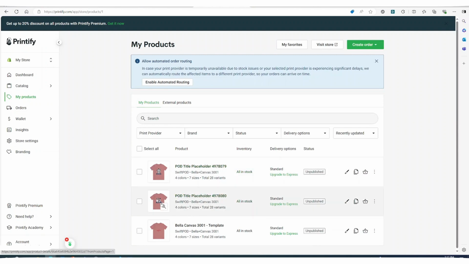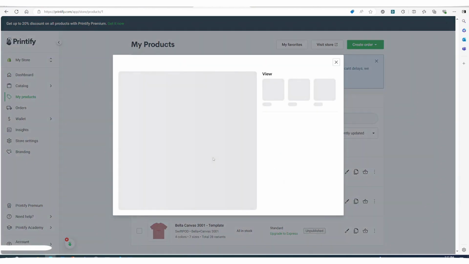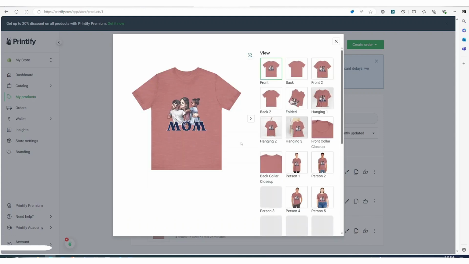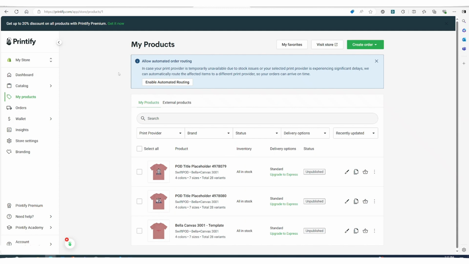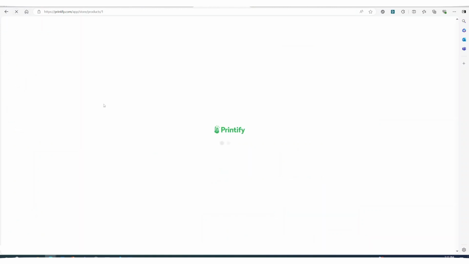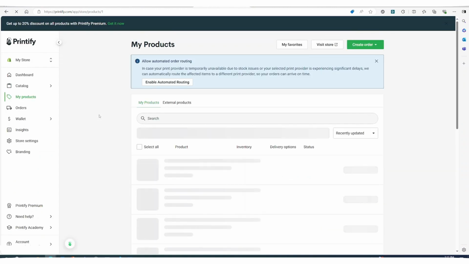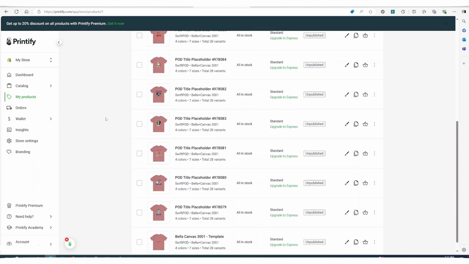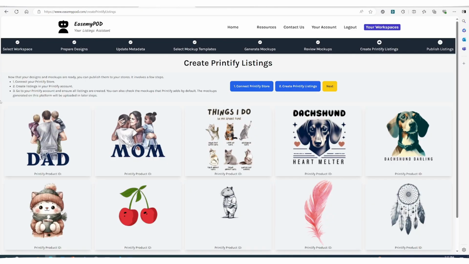Click any listing to see how it looks. Don't worry about the title, tags, descriptions, and images. All of these will get replaced in the next step. Click refresh to see how many are pending. Once all are done, we can move to the last step and publish them.